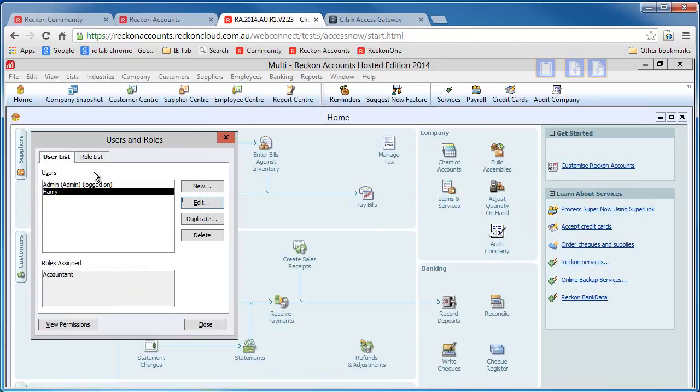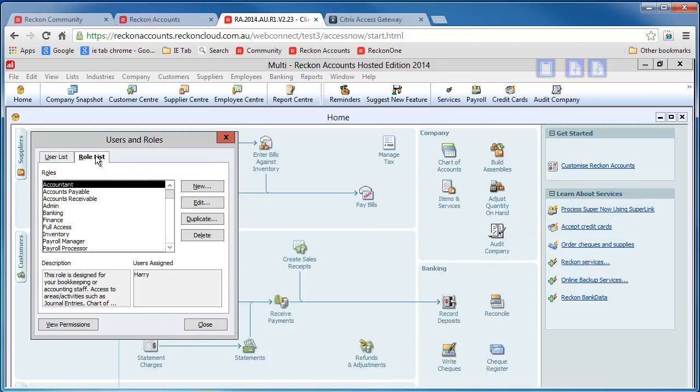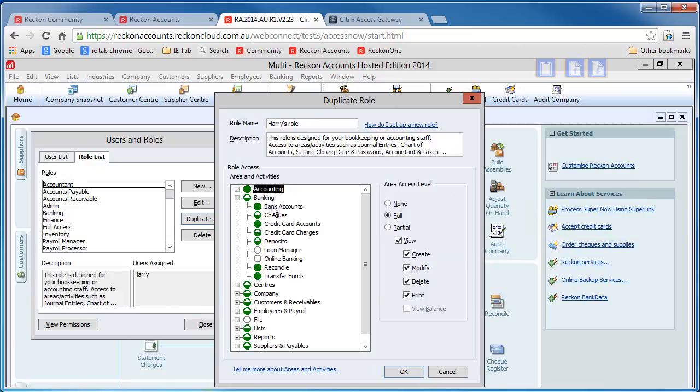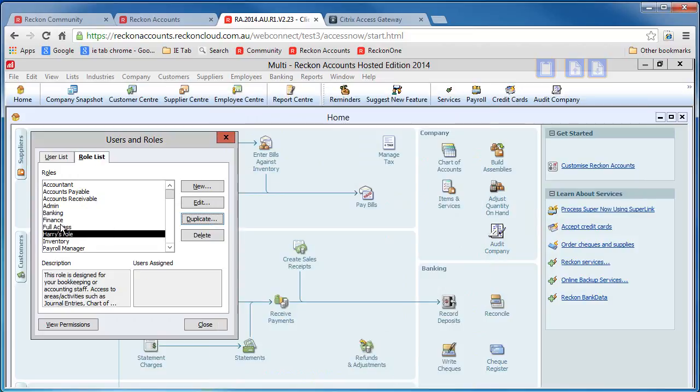It's best to leave the generic roles as is, and if a variation is required, create a new one based on a particular role. On the role list, highlight the appropriate role and click Duplicate. Modify the name for this role, like Harry's role, and now make the required changes. When finished, click on OK. You'll now see the new role in the list.